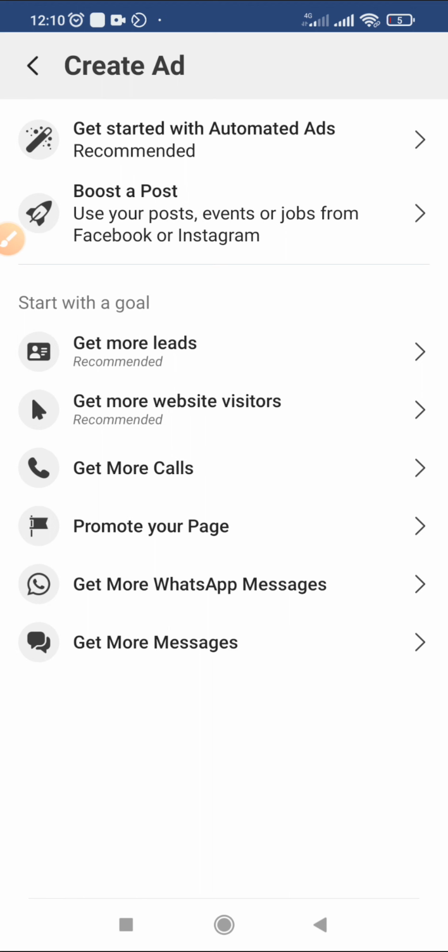And if all you want to do is promote your page, you just want your page to have more views, more likes, reach more people, then you click on promote page. But if you want to get more messages on WhatsApp, you click on get more WhatsApp messages. And also, if you want people to inbox you on Messenger, you don't want them to go direct anywhere, you just want them to inbox you, then you click on get more messages.